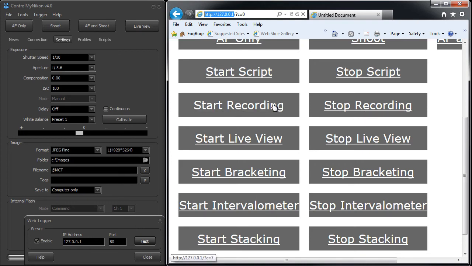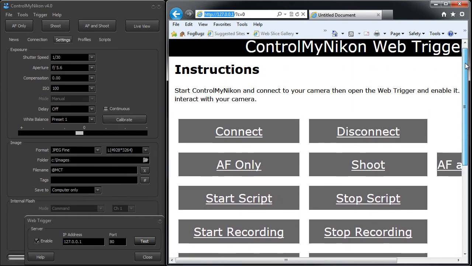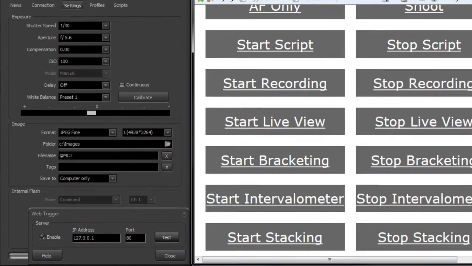This web page here is editable. It's an index.html. It's in the same folder as the executables for ControlMyNikon. So you could tweak this if you like. Now it does not show the captured image here. You'll need to use the image browser for that.